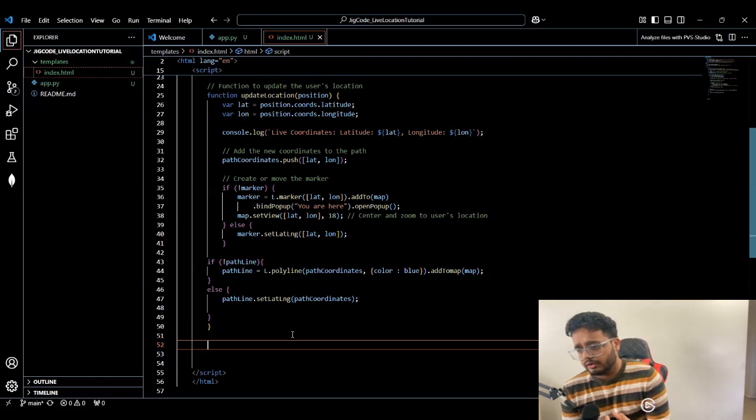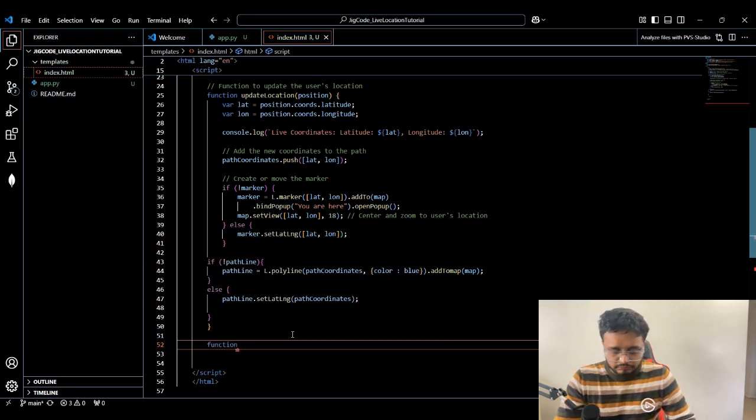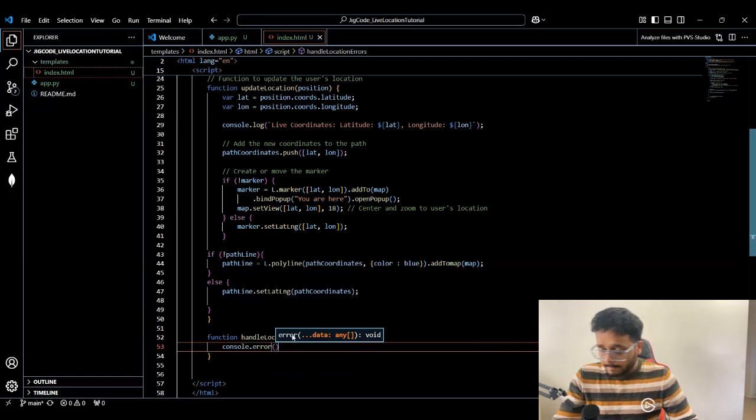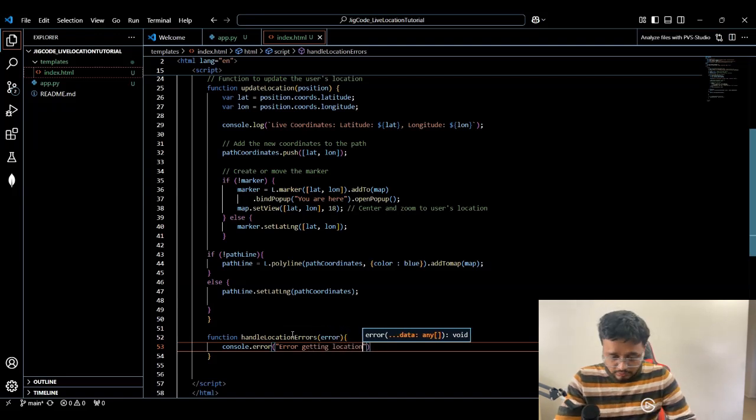After the update location function, we will need to create a function which is going to handle all the errors for us, and that will be defined as handleLocationErrors. We will need to pass the error argument. It is just going to write down what the error is in our browser console, error.message.